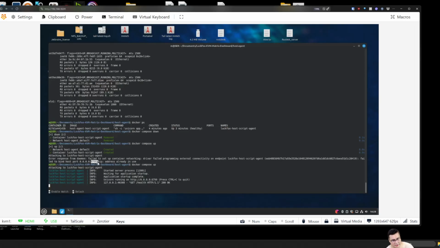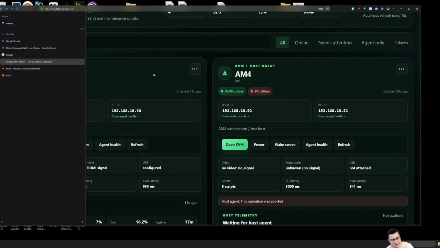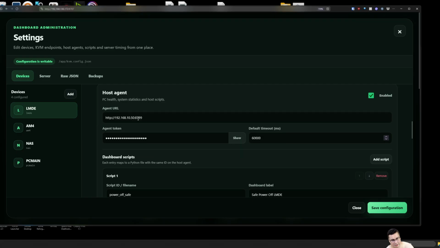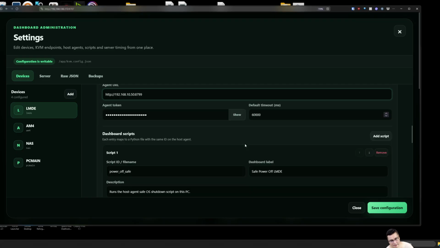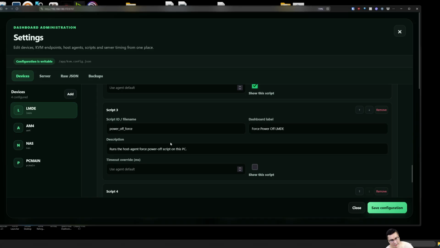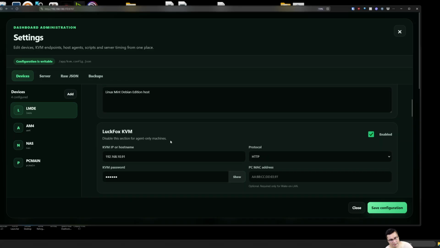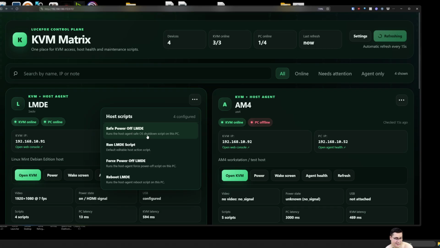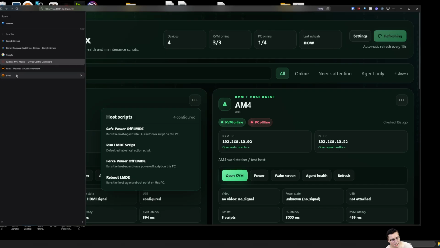It's 8799. Let's see if this is correct. 8799, yeah, that's correct. Script to host action. Host action. Power off force. This worked before. Anyways, you've seen that safe power off runs. Force power off also works, but I don't want to do it.